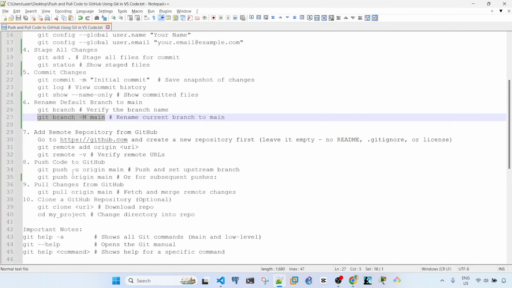The next step is to add a remote repository from GitHub. So to do that, we need to create a repository and do this command. And this is how you verify it. So let me get into my GitHub.